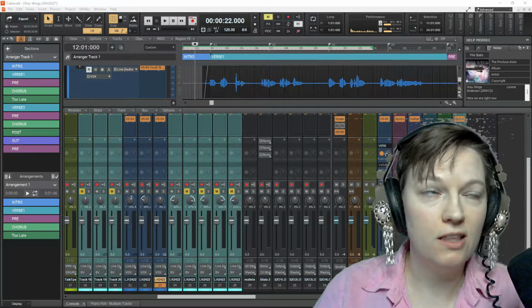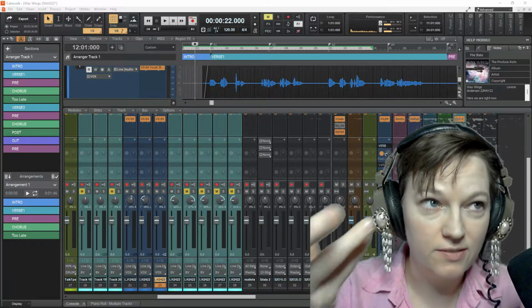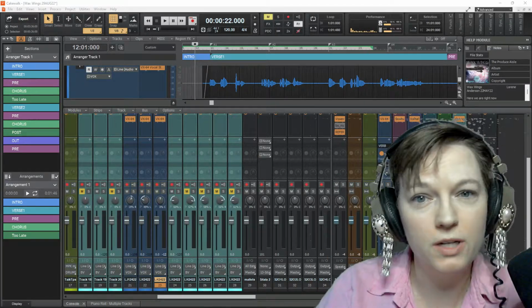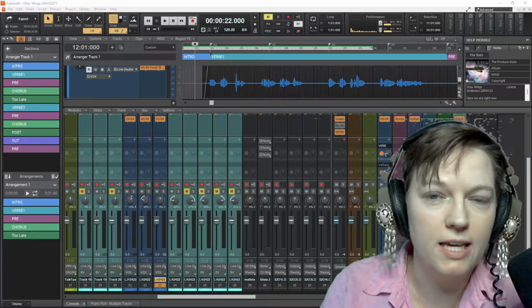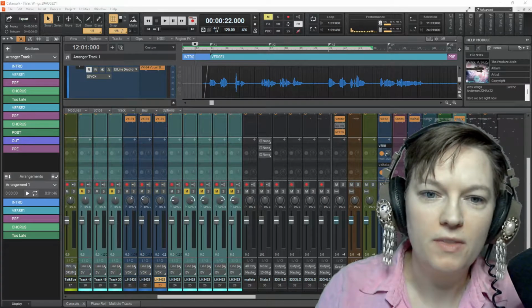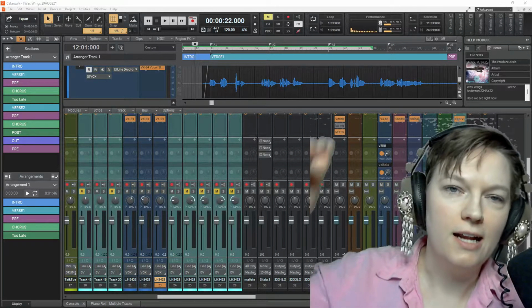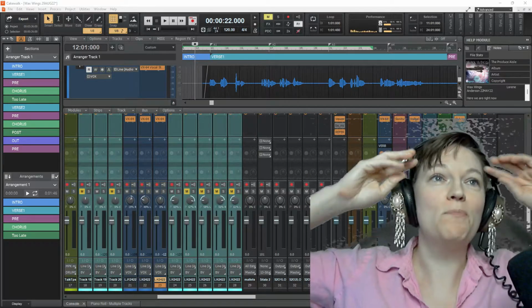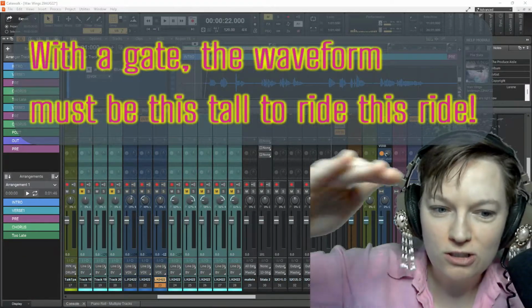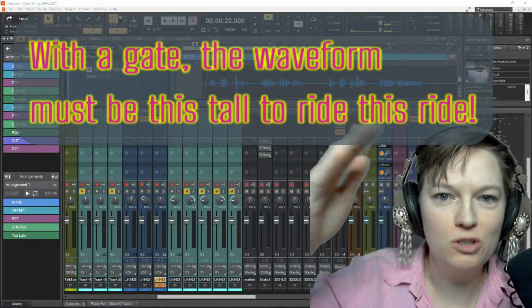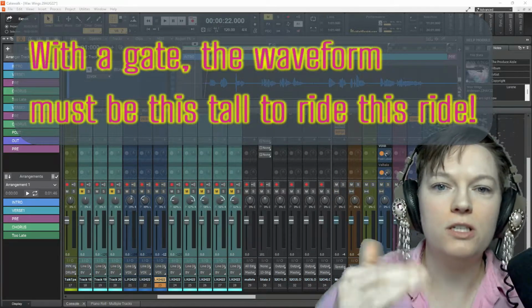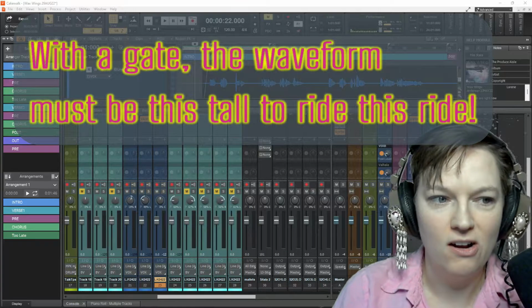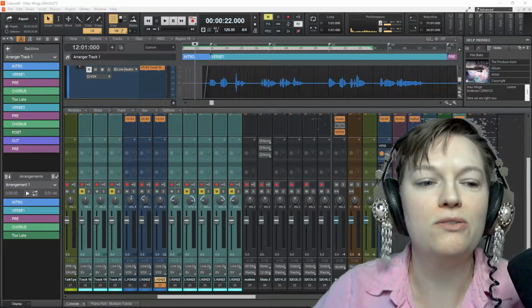The thing that unlocked the idea of gates for me, because I'd get them mixed up with compression and limiters, is when I saw an amusement park in City Park here in New Orleans, and it had a gate that said, you must be this tall to ride this ride. They took down the actual sign, but you get the idea. The waveform has to be this tall to ride this ride. In order to be heard, the waveform has to be a certain height when you have a gate on your track. So let me show you this in action.